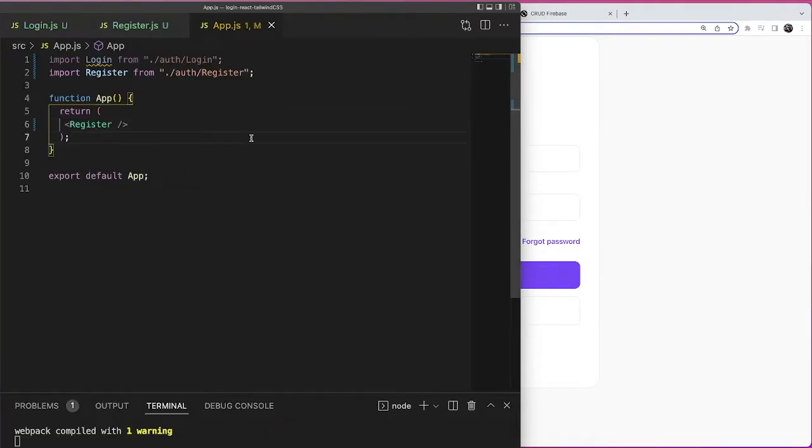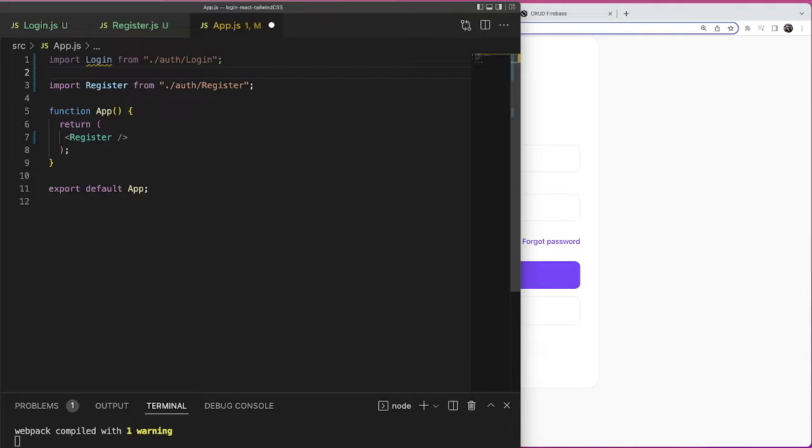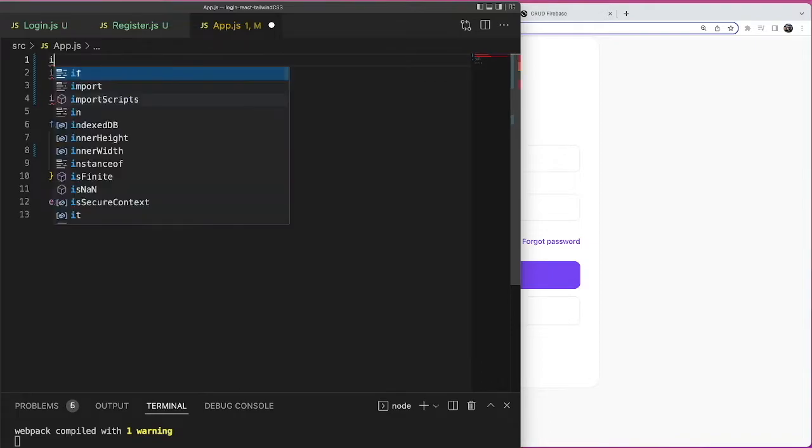The first thing that I want to do, guys, is a function to keep track of the authentication state of the user. What I mean by that is that we are going to check every time that the application loads if we have a user logged in or not. Okay, so for that we are going to use a method from Firebase Authentication, and this method is going to help us to check every time that the app loads if we have a user or not.